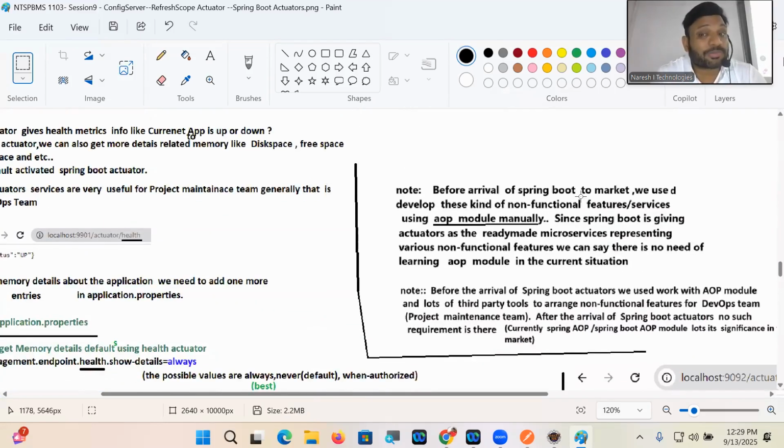Before the arrival of Spring Boot to the market, we used to develop these kinds of non-functional features or services using what? The AOP module. Since Spring Boot is giving actuators as ready-made microservices representing various non-functional features, we can say there is no need of learning the AOP module in the current situation.